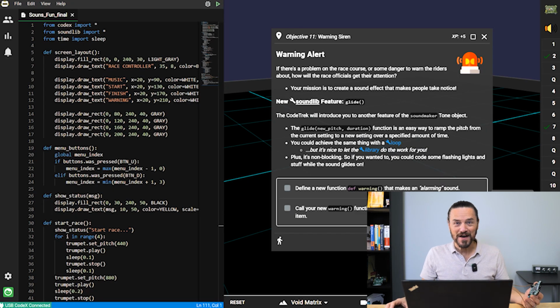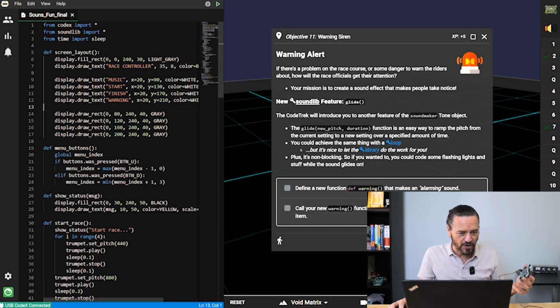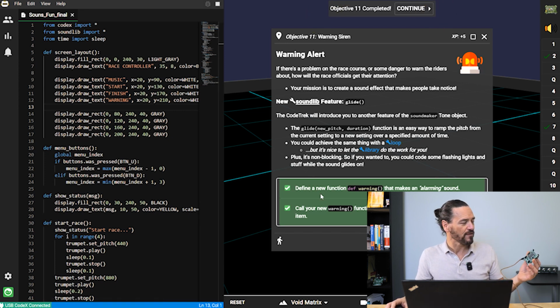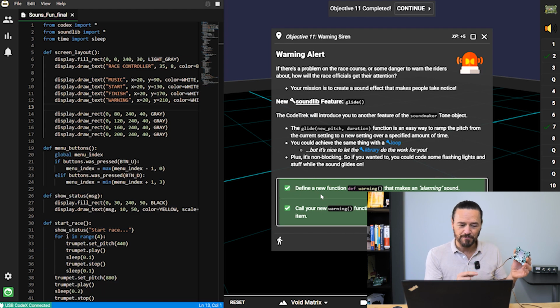So it looks like we're on the final objective here. It's the warning alert. So the last menu option is warning. The race officials can warn everybody on the track on the course that it's time to slow down, something's going on. Maybe there's a wild rhinoceros that's loose on the course or something like that. Things that you need to watch out for. I've got the code up here. Let me run this. Got our new function warning, and we've called the function. So both of those things are happening. We're calling it from the little handler that we wrote in there.